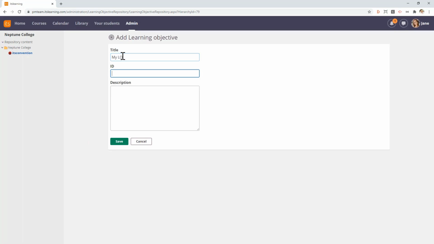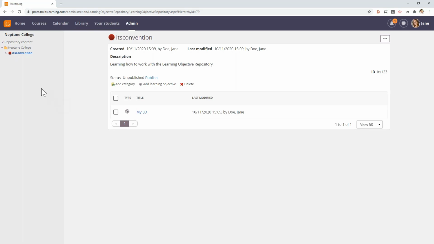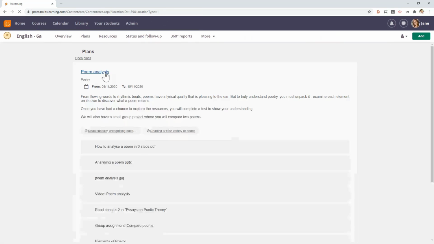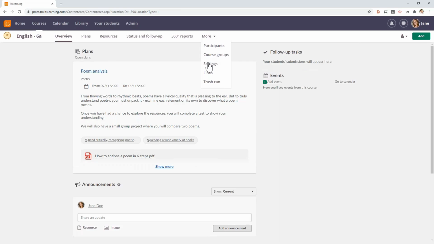My learning objective, and I'll just leave it like this. I'll not add any description. One thing I need to do before I make it available is to click publish. So now I'm basically working in draft mode. But when I publish this learning objective, I can go into my course, and I can now also add from this set of learning objectives.